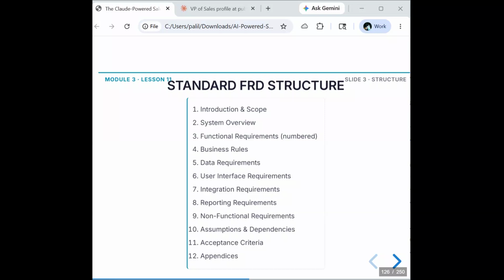Let's look at the standard FRD structure. There are 12 sections, similar to the BRD but with different content. Introduction and scope, system overview, functional requirements, business rules, data requirements, user interface requirements, integration requirements, reporting requirements, non-functional requirements, assumptions and dependencies, acceptance criteria, and appendices. The FR section is the heart. Each requirement gets its own ID, structure, and traceability link. The rest scaffolds around it.